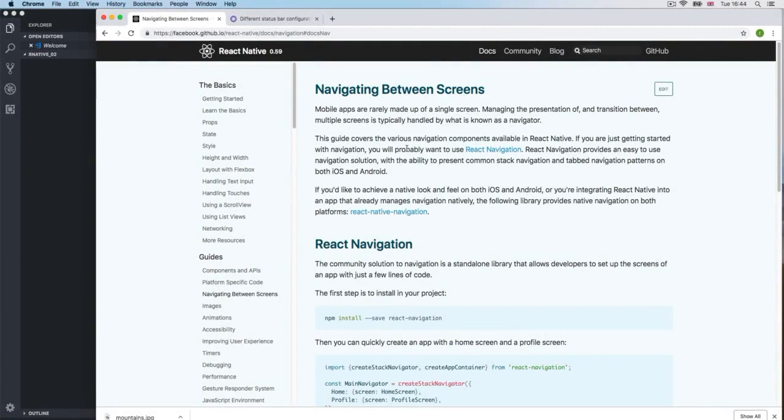Right, so now we're going to talk about navigation, navigating between screens. If you copy this or maybe type this on the search, you're going to get to this section. So maybe you're thinking, all right, I know React, so I know React Router, so this should be the same thing, just install React Router and that's it. Well, no, it's nothing like that.